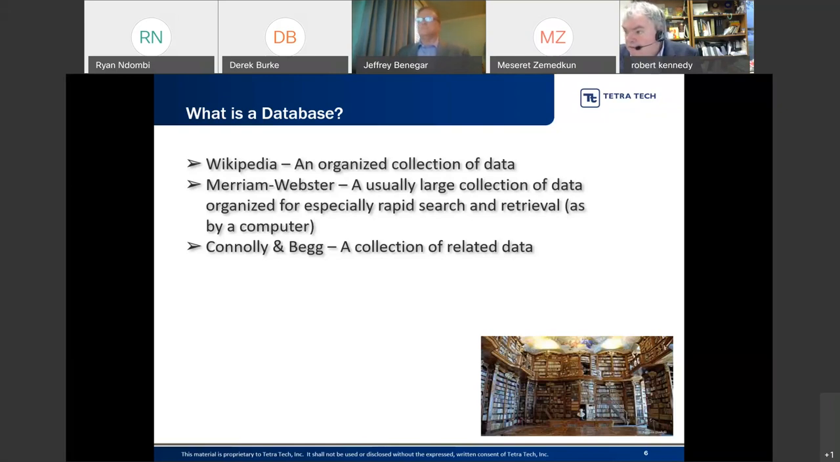So in the modern era, this is done not with punched cards or file drawers full of paper, but digitally on a computer with storage and a piece of software, an application called a database management system, and in particular, a relational database.